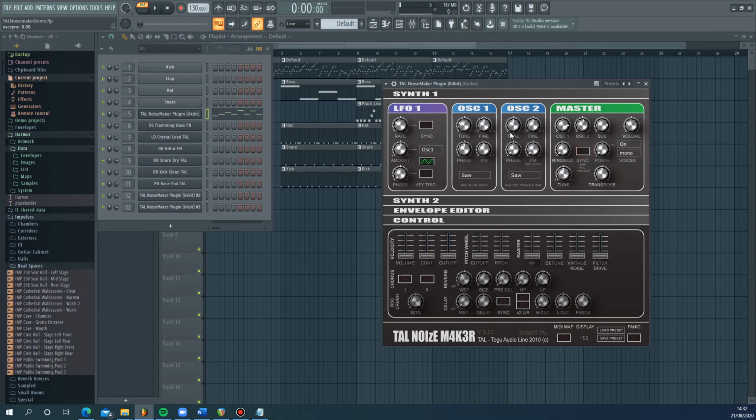In the oscillators, we have the tune and the fine tune, and they do exactly what they say on the tin. So the tune knobs have a plus or minus 2 octave range, and the fine tune knobs have a plus or minus 1 semitone range. I'm not going to go over the phase and the pulse width. You guys can play with that in your own time, but we do have different waveforms available to us.